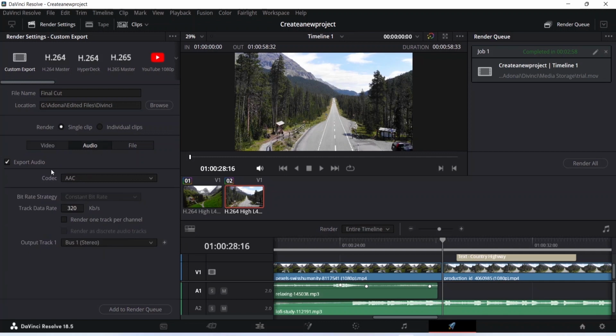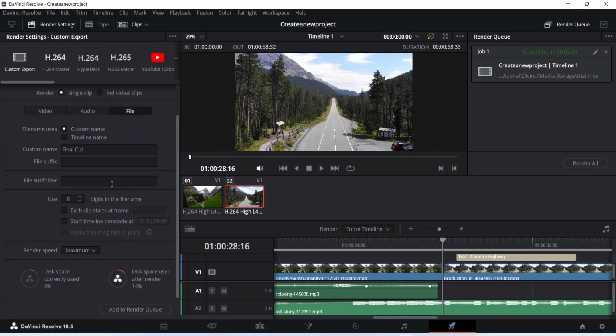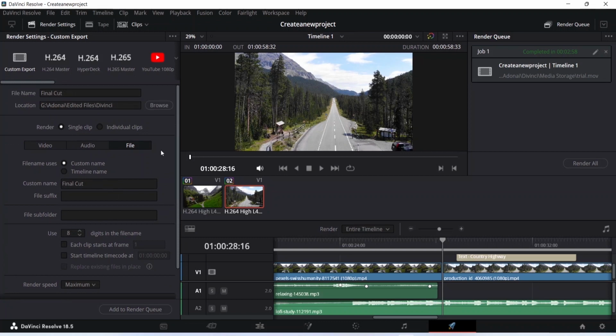Now going to the audio option, where you can select the track data rate and the codec, and now the file option. This is where you can create and place the file, where they name it, and various things you can do after here. Now after you are done selecting and choosing how you want to start extracting your video, you can go ahead and hit the add to render queue.